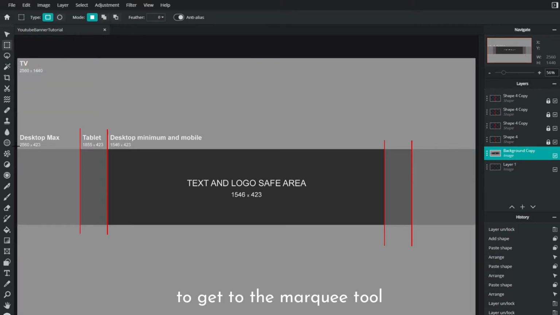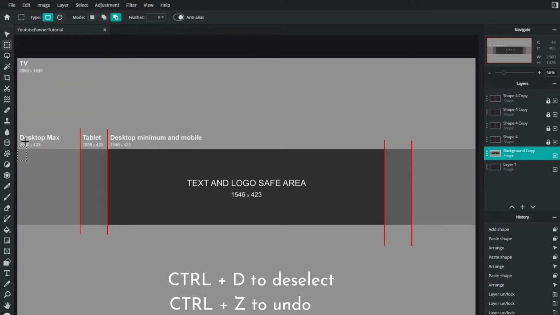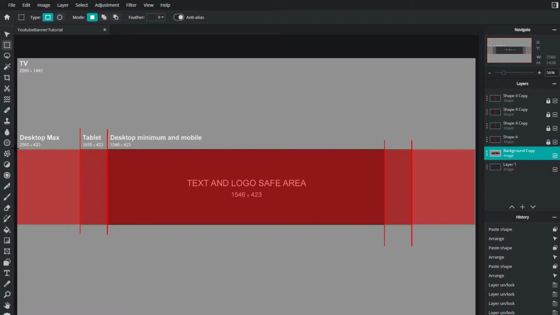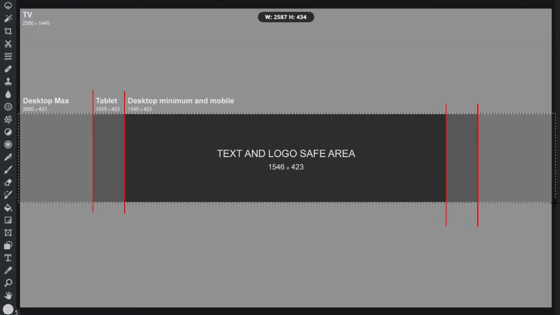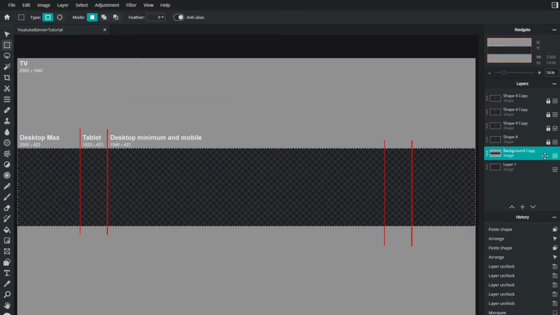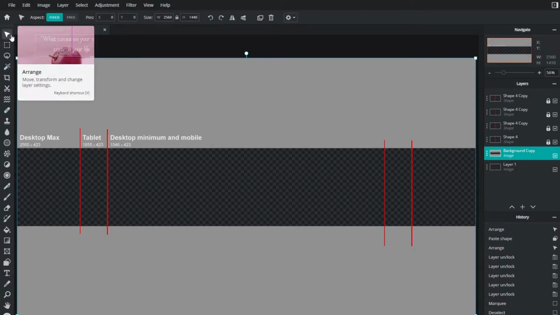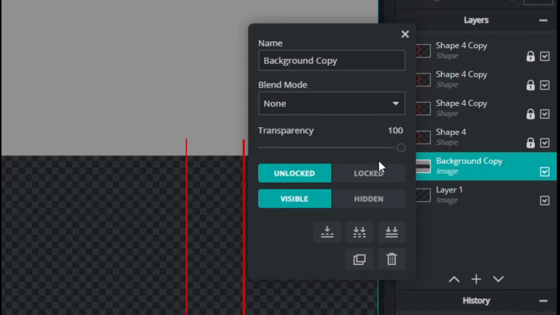Select the marquee tool. If you mess something up, just hit Control D. I'm going to drag from just above this color change to just below the color change, so we have a little bit of extra room. Now I'm going to hit delete with this background layer selected, and Control D to deselect. Now I hit V to get back to the arrange tool. I'm going to lock this layer again.